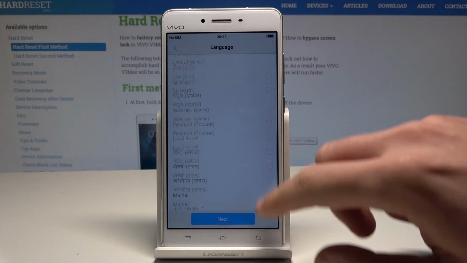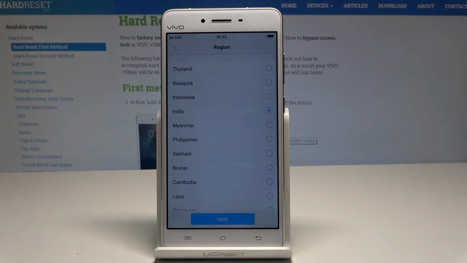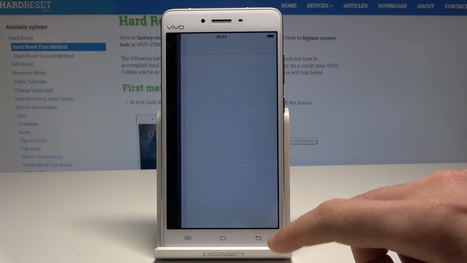Here you need to choose your desired language. In my case, let me leave English. Let's choose the region. It could be India in my case.